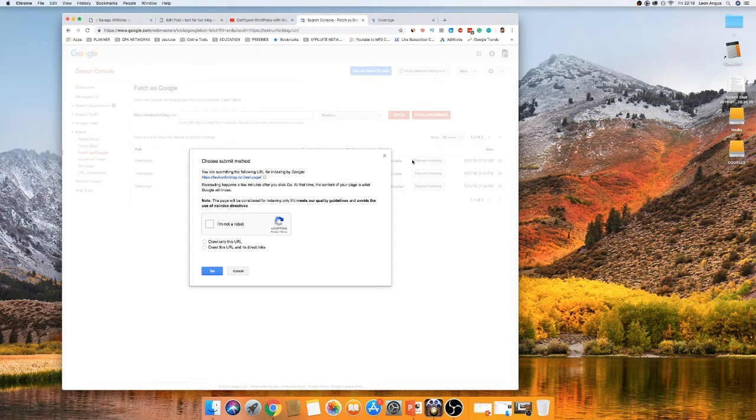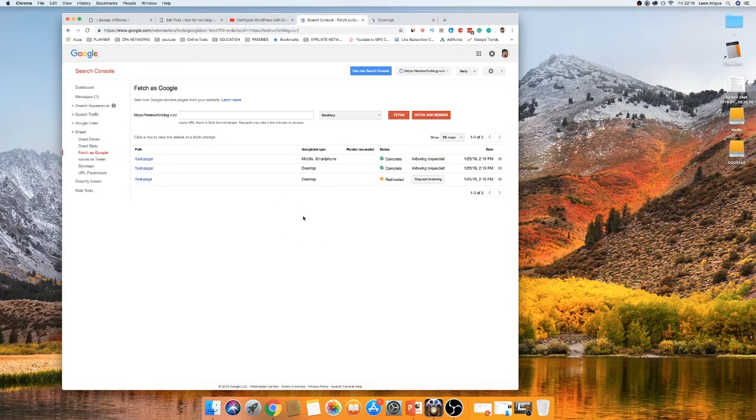Then click request indexing. So this is requesting Google's bot to crawl your site. Then you're going to click I'm not a robot. Then click crawl this URL only. Yeah, and then click go. And that's it. And then you do the same for that. Sorry, I was a bit too fast there. That's it. So that is it.